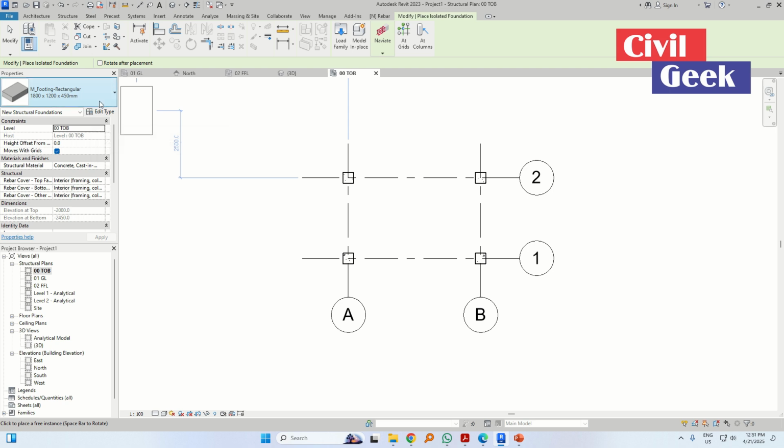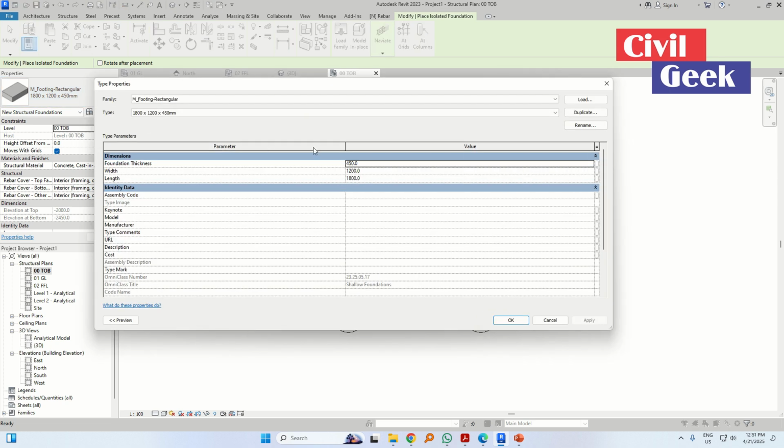It's not the dimensions that I want, so I'm going to click here. I'm going to duplicate. I'm going to change a few things. Let me say 1.4 by 1.4. I want it to be 1.4 by 1.4. Let's say 3.5. Click OK. This one is going to be 3.5.